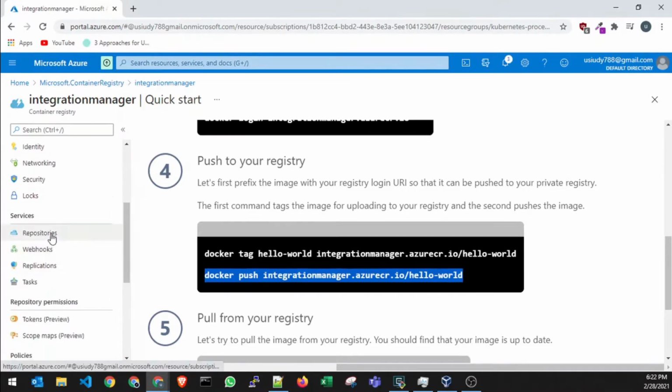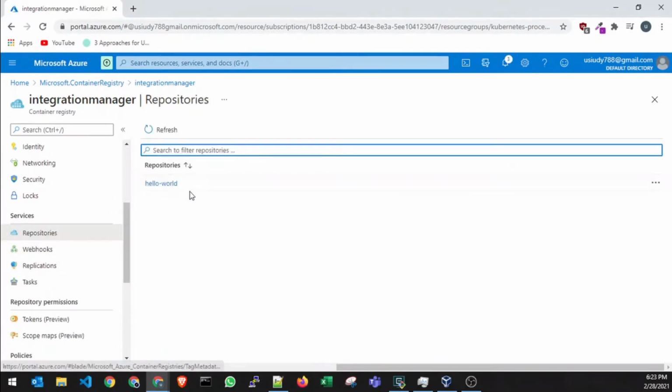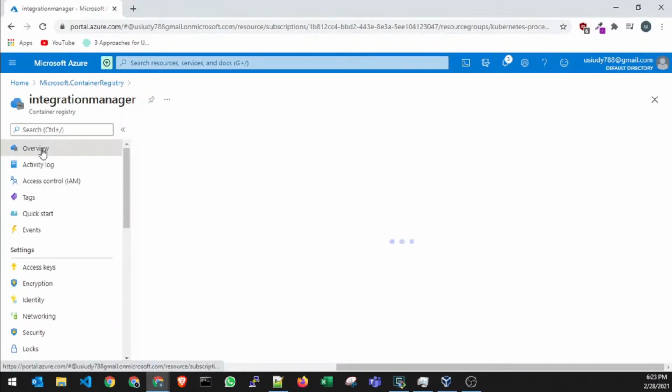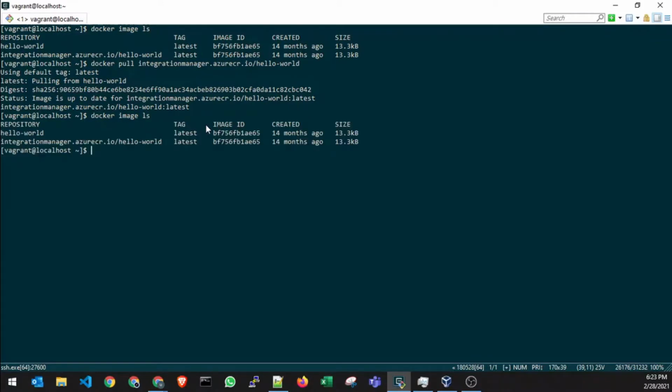Very well, we could push. Now we will check the repositories. Here we have the hello-world. So this image we can use directly now, and we don't need to import it from Docker Hub anymore.